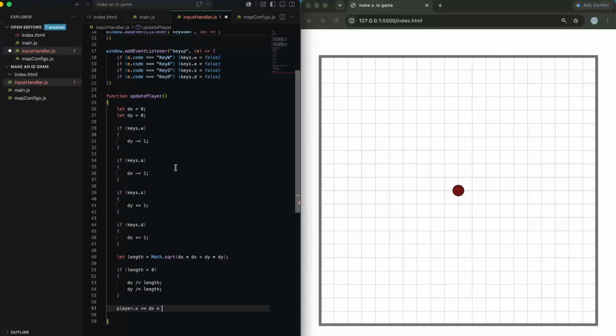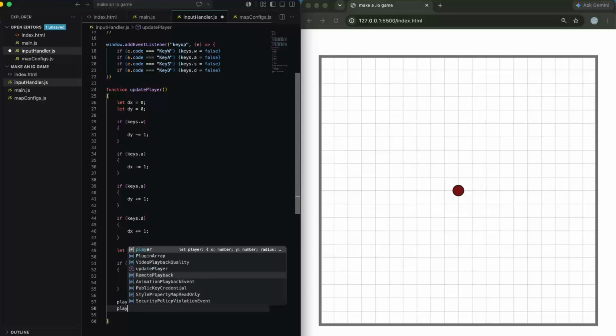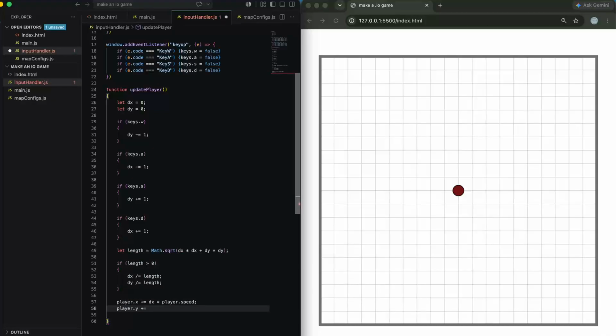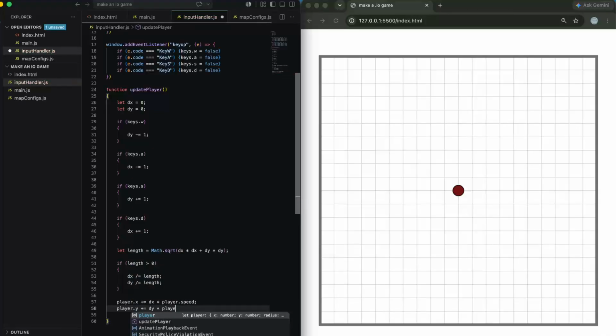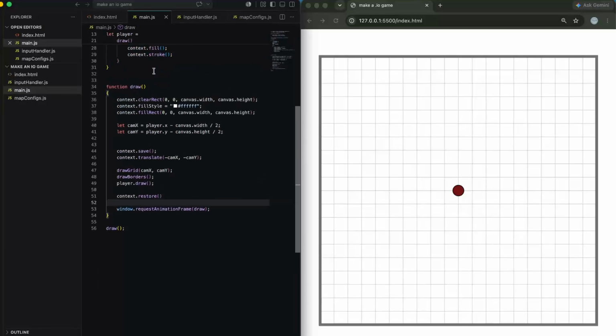You can also change it to 3, 4, 5, whatever, however fast you want your character. And we're going to multiply by our player.speed. Same thing for our player.y position. So plus equal to dy times player.speed. Player.speed, right?